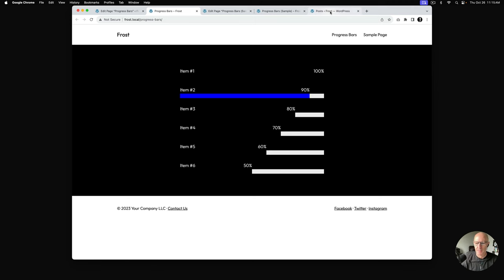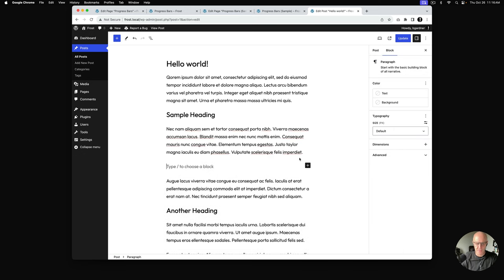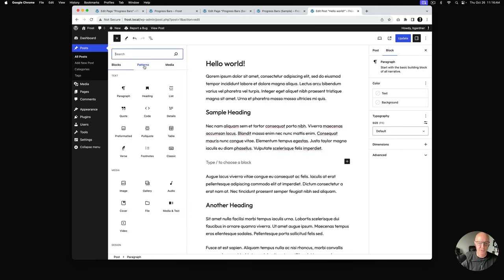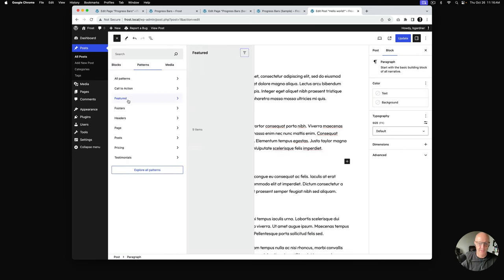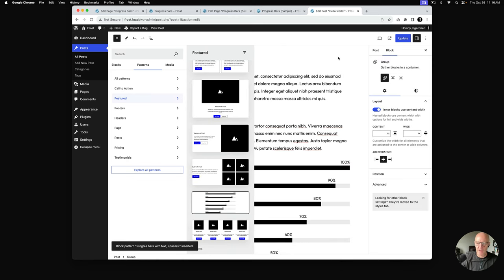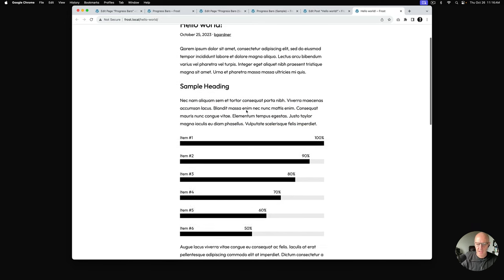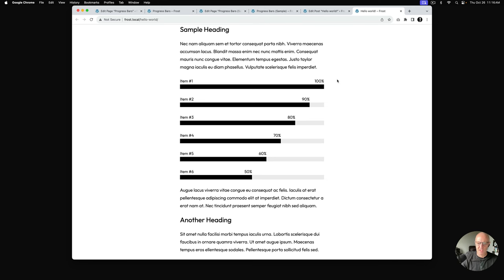a post? And I'm going to go ahead, and since we've got a post ready, I will go ahead and do this. The Frost WordPress theme does have this as a pattern. And so you could simply just go up to the inserter, go to patterns, go to featured, scroll down, and you can see here, this is the pattern that comes in. Go ahead and update that post and pop that open. And you can see the sort of the progress bars there.